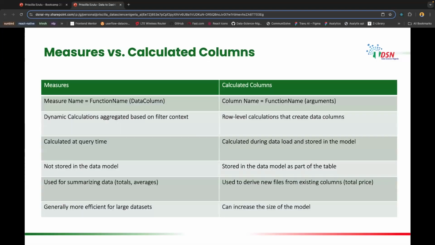Let's look at calculated columns and measures, right? Now, for measures, you have the measure name, the function, and the what? Data column, right? But this can be nested. You know what I mean by nesting, right? So when we have this, you can nest it as many times as you want just to get your desired result. Then in calculated columns, you are creating a new column entirely, and you have your function name and your arguments.